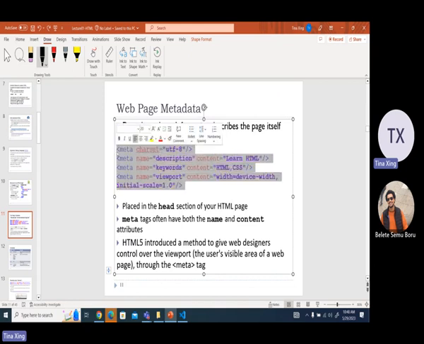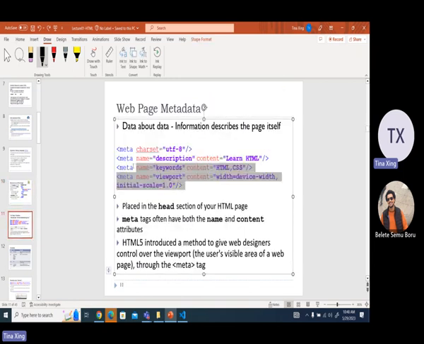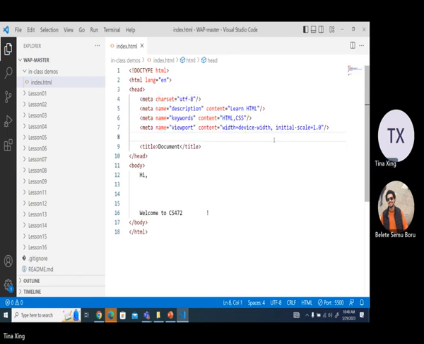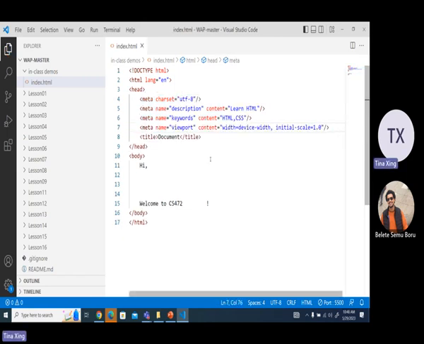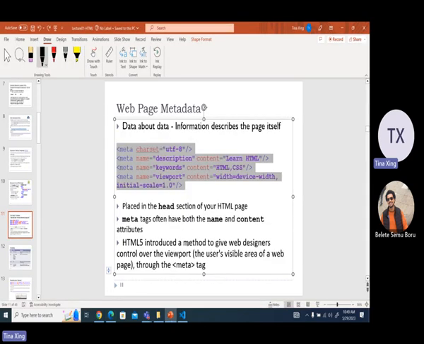And all the information is placed inside here. When I copy it, if I put it here, you actually won't see any difference when I open it in the browser, because that's not used for display. Some is used to support responsive design, some is used for SEO, which is for search engines.